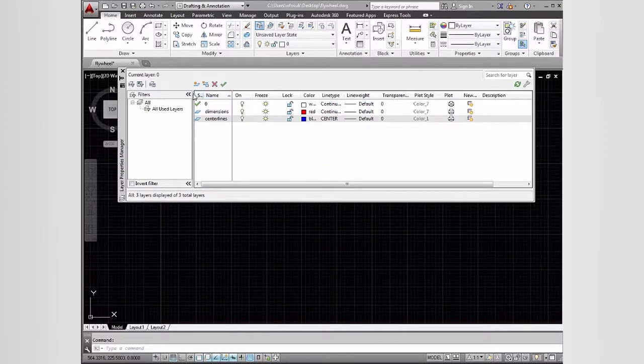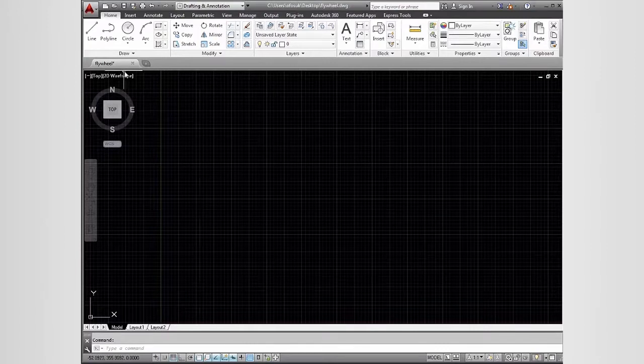We may now close the Layer Properties Manager and review the layers that we have. And the layers that we established appear as we want them to.